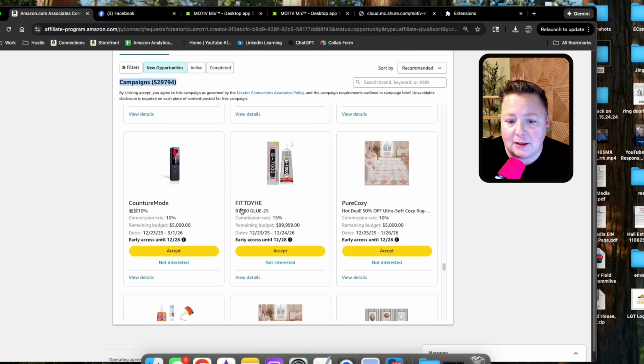So this is the brand. This is what the campaign name is. This is the commission rate that they're saying. Their budget, this is a remaining budget. So meaning they've committed to however much money, we'll assume it's probably $100,000. But this is what's remaining. And then these are the dates that this is running. Because I'm platinum, I have early access until the 28th.